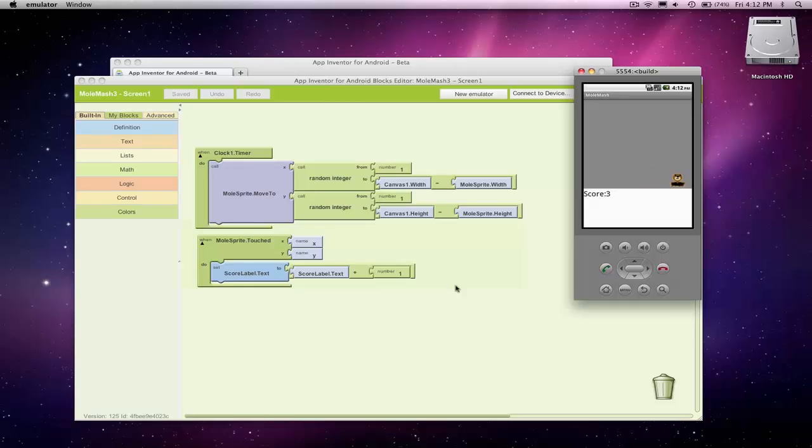An if is a conditional. Instead of saying we're going to do these blocks, it's like asking a question, or the app asks a question, and depending on the answer, does something different. So in other words, when we click on the canvas, the app is going to ask a question and say, hey, when the canvas was clicked, were we touching the mole or not?